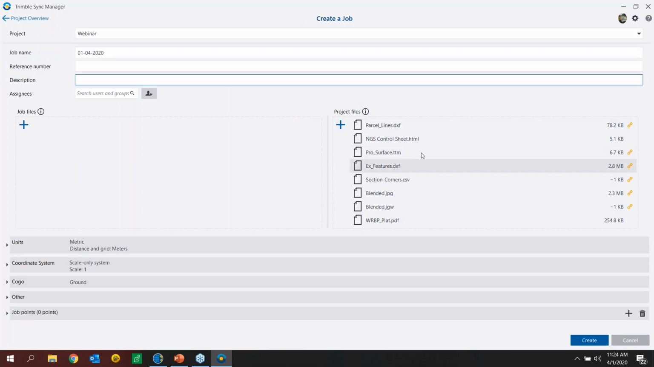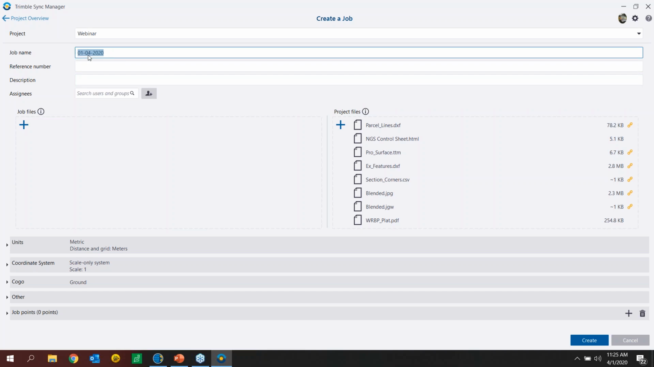So right away, you'll see that all of those project files have been basically added into this section here. Basically just indicates that, hey, these are going to be usable with this job. If there are specific files that you want only associated to this one job, you can add in those files right here with this plus button. So let's give the job a name.